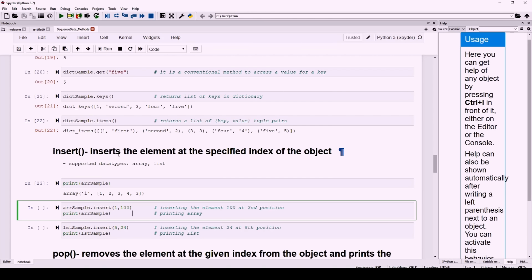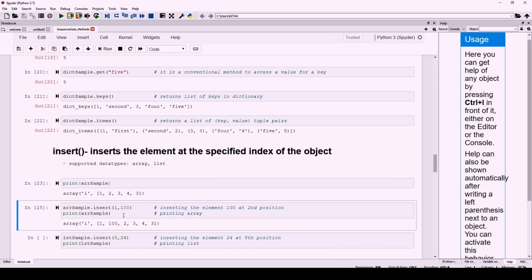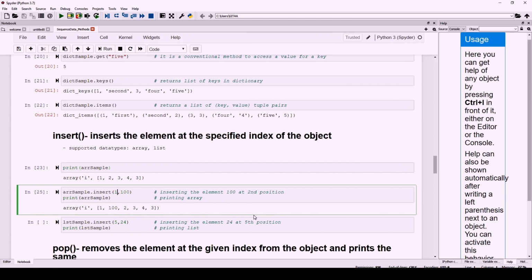So, to insert an element at the specified index of an object, you can use the insert method, and inside that you just need to give 2 arguments. The first argument should be the position at which you want to add a new element, and the second argument should be the element that should be added. So, I am inserting an element 100 at the second position to an existing array, that is array sample, and I am also printing the array sample. This was the original array 1, 2, 3, 4, 3, but now an element 100 has been added at the second position since the index is 1, and the other values remain the same. So, this is how we can add an element at the given index.